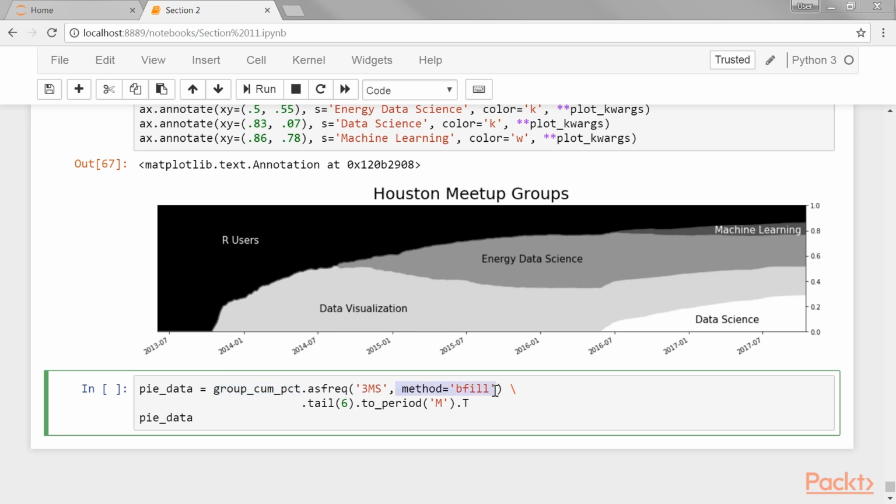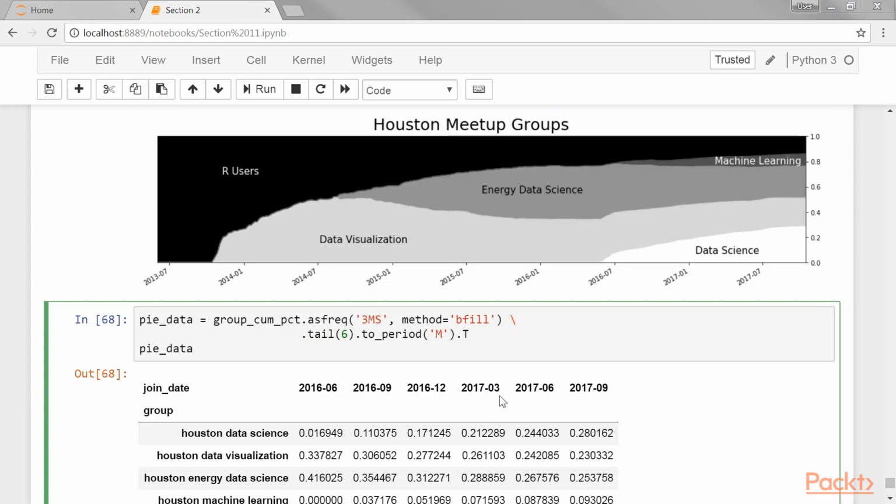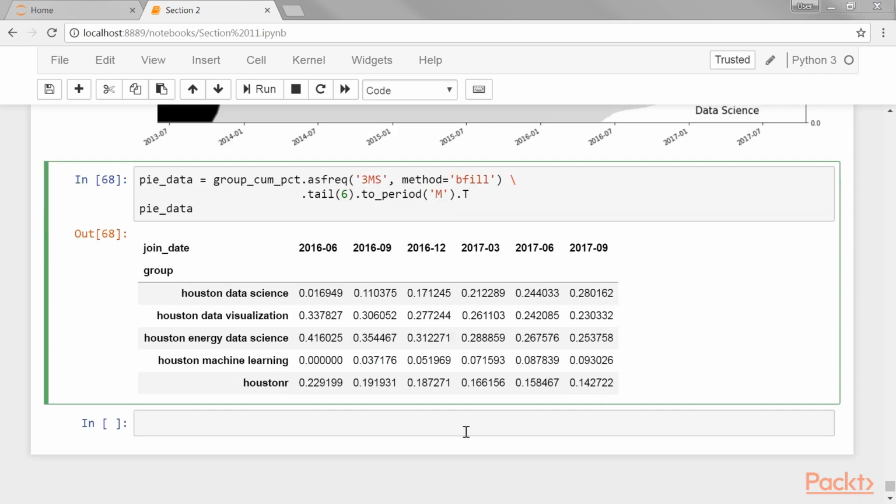We set the method parameter to bfill, which stands for backfill. It will look back in time to find the first day of the month that has data in it. We then use the to_period method, which also only works with datetimes in the index, to change the values in the index to a pandas period of time. Finally, we transpose the data so that each column represents the distribution of members in the Meetup group for that month. We now have the data at hand, which we'll use to plot on the pie chart.